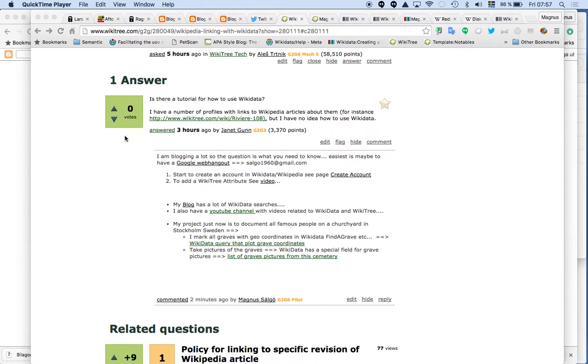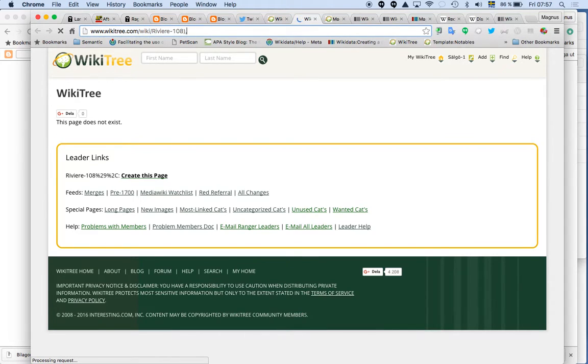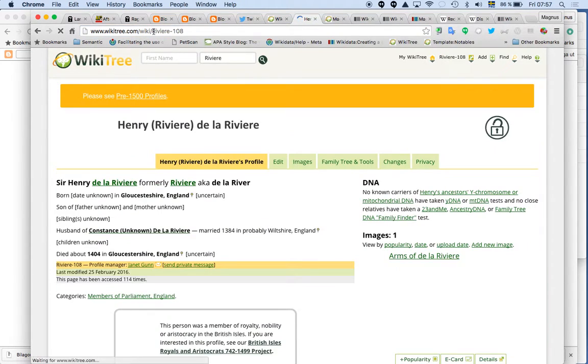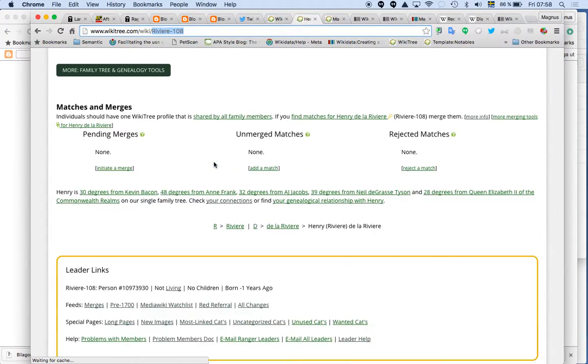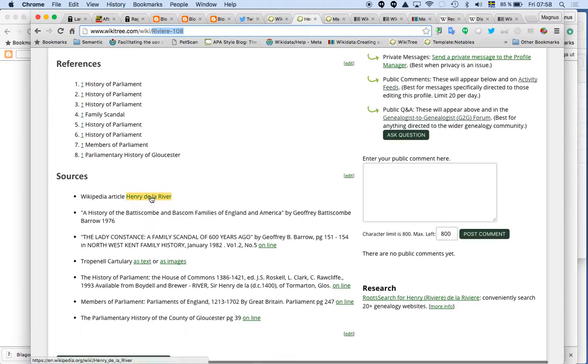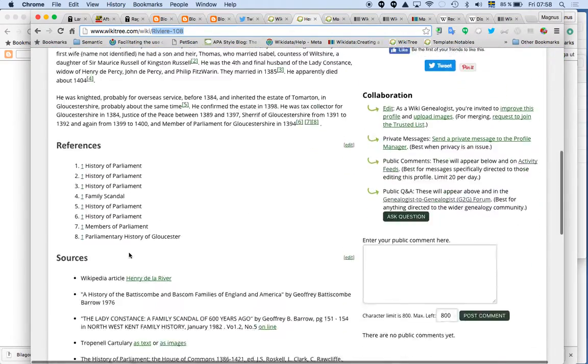Example with this. Now I am a user of WikiData. So what we do is, oh, this was the wrong URL. So we take Riviera, that's the WikiTree ID. We need to find this person. And you have Henri de la Rivière, and we have no dates, we have died 404.